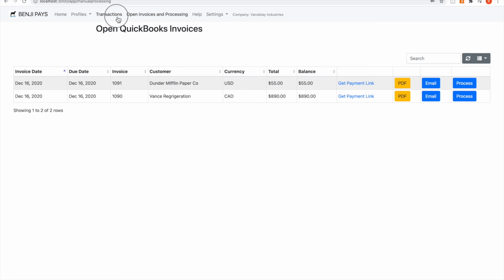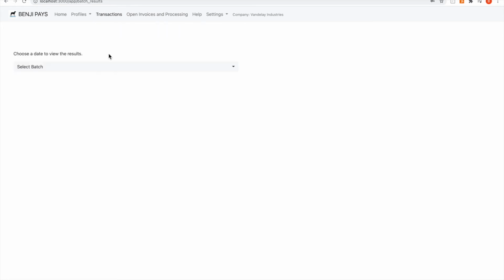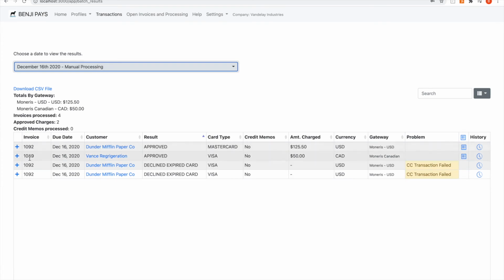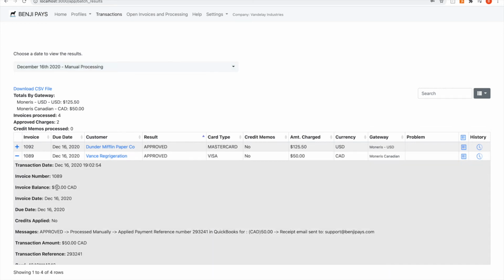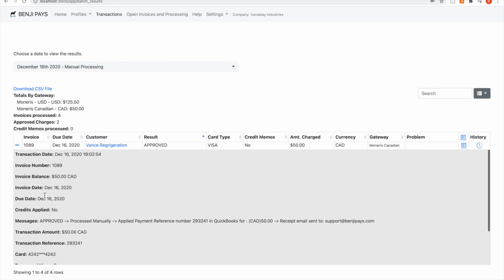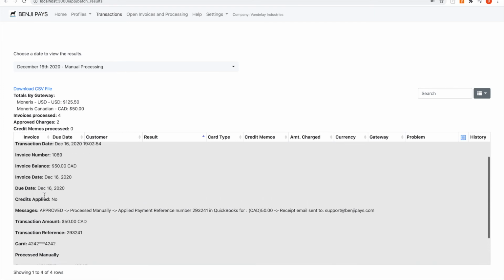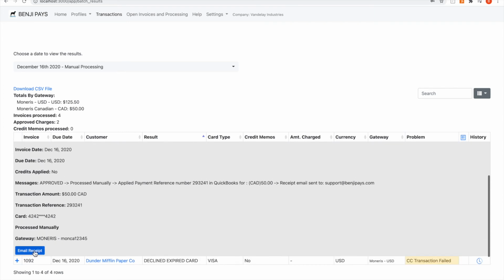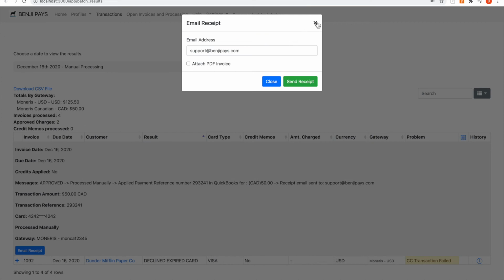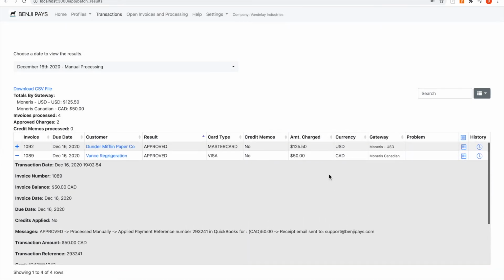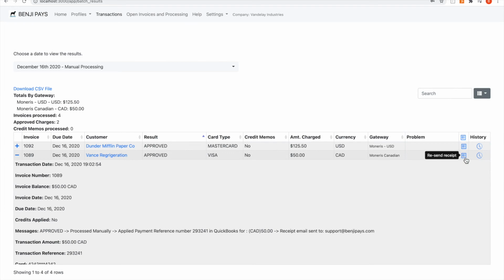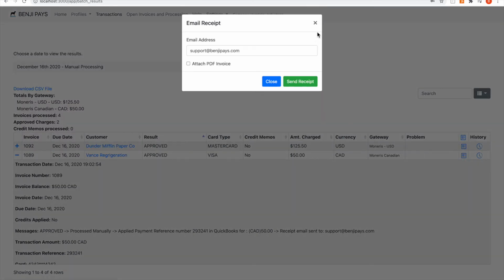So if we go over to Transactions at the top of the screen and then select the manual processing for today, we're going to see that invoice 1089 for Advanced Refrigeration as a transaction is showing as approved. It was on a Visa card and was for $50 Canadian. From here, we can click the blue plus sign and we're going to see the details of that transaction. If needed, we could also click here to email a copy of that receipt if we ever needed to resend it, or we could also click the receipt icon on the row to do the same thing.